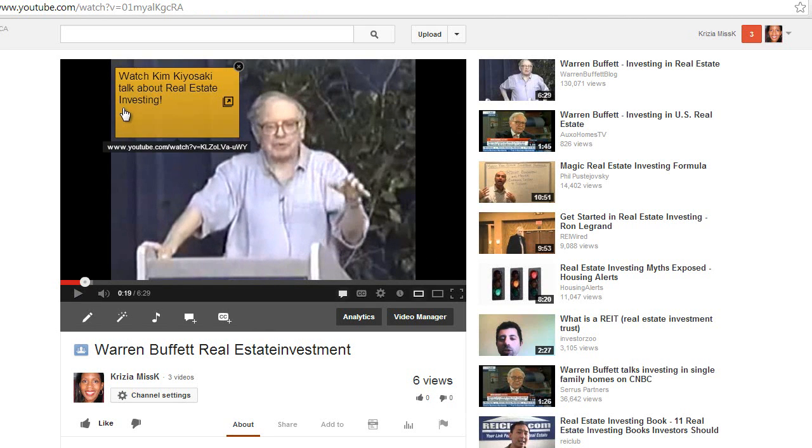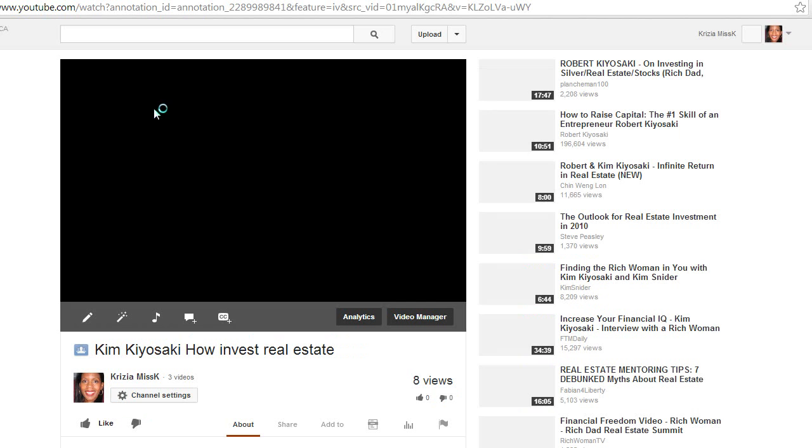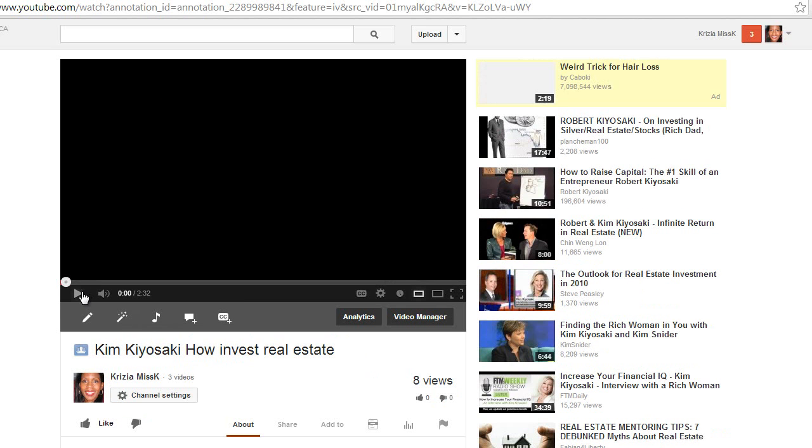As you can see here, my annotation box popped up. The background is yellow, the text is black as I select it, and when I hover on top of it, I can see that it's going to take me to another video. So let's click on it, and it automatically opens in a different window because those are the selections that I've made.